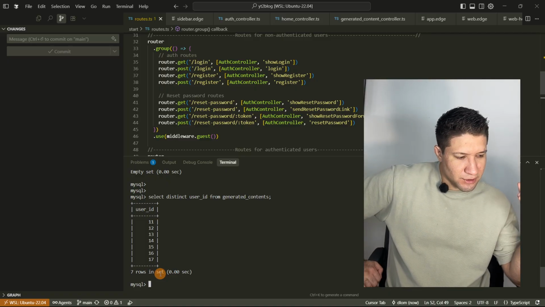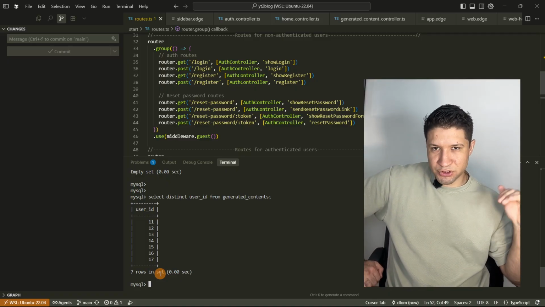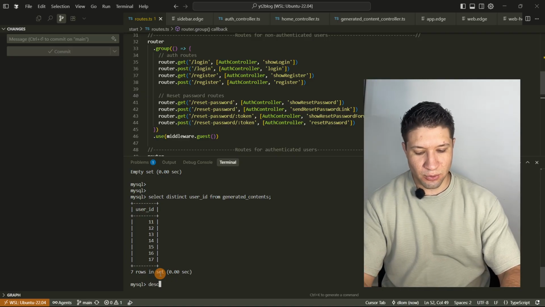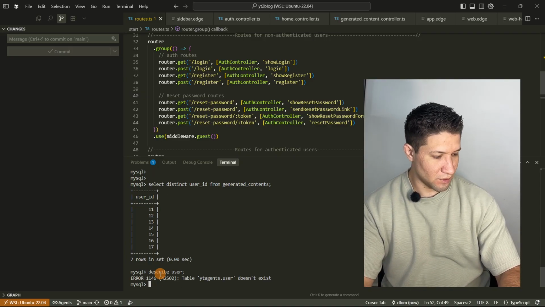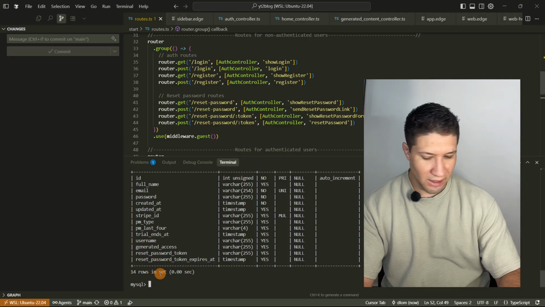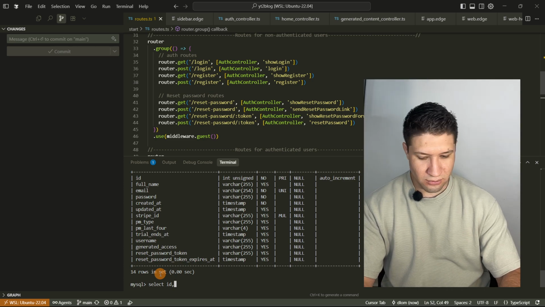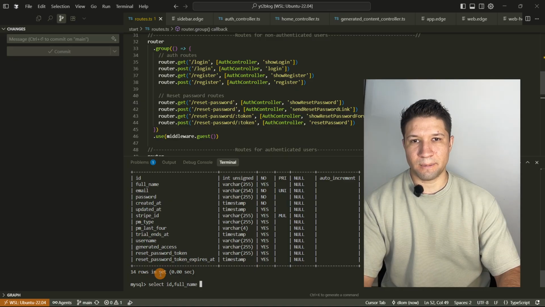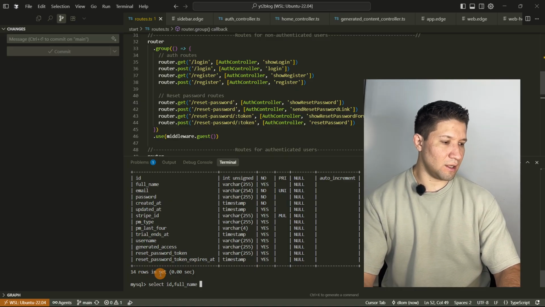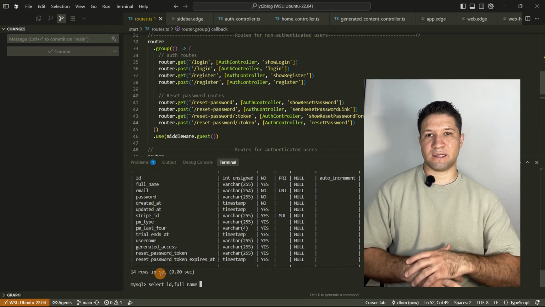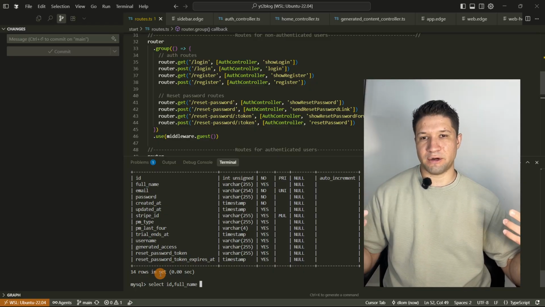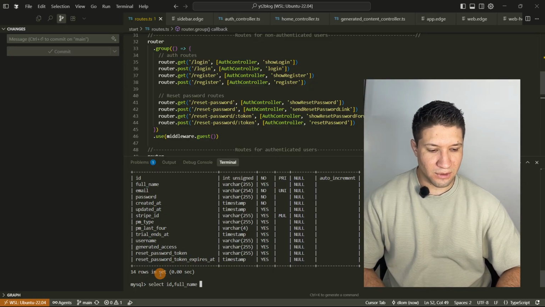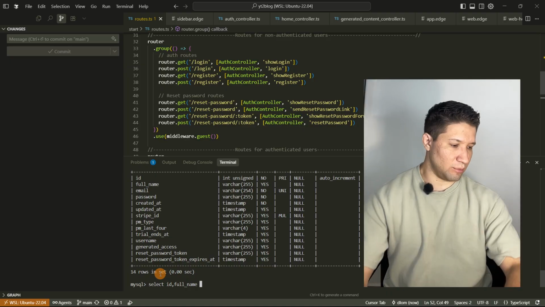So these are the users that have content. Let's see which users those are. Let's describe users, and let's select ID and full name. These are just seed users. They were auto-generated so that we can test the platform.